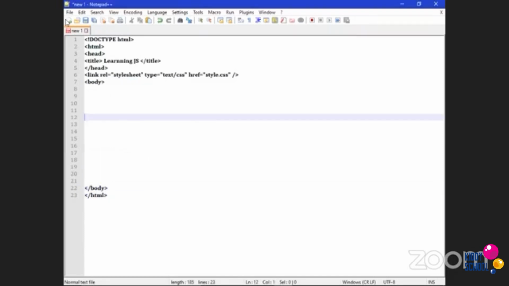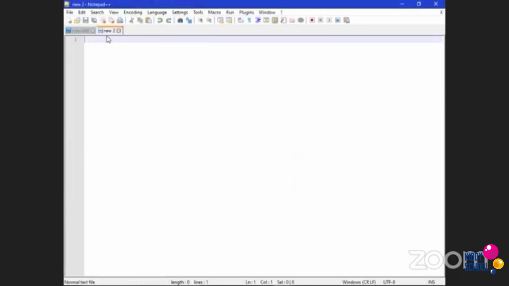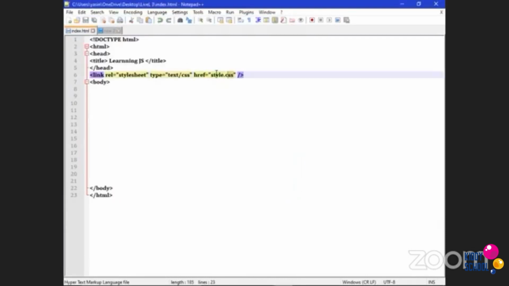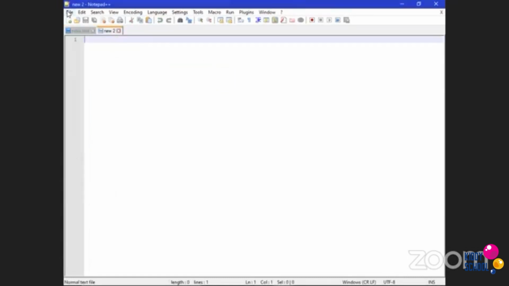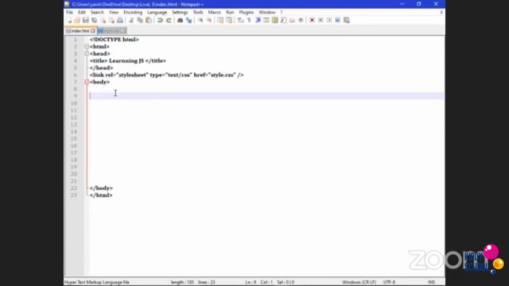Now let's make another file, and we will save both of them. Let's name this index.html. That's the HTML extension, and let's name this style.css. Why? Because we have style.css linked over here. So File, Save As, style.css.